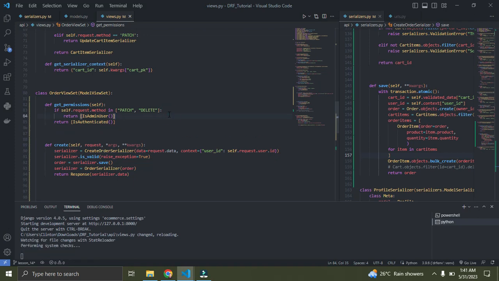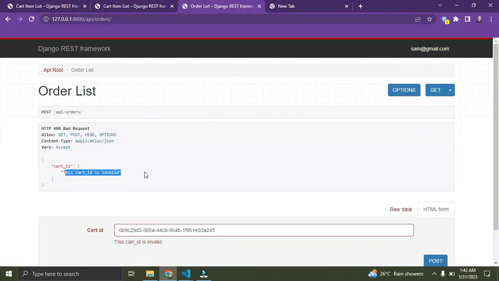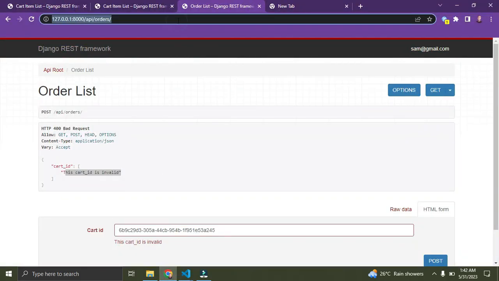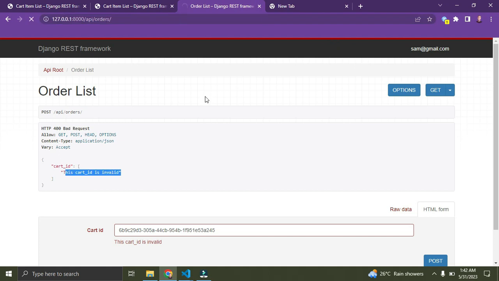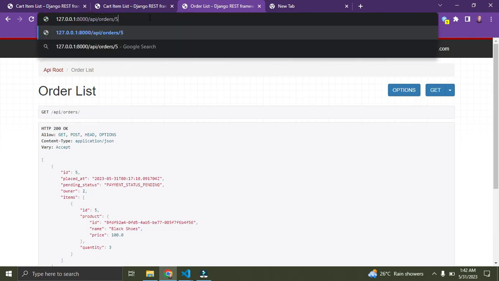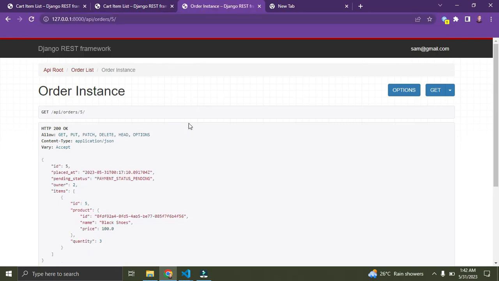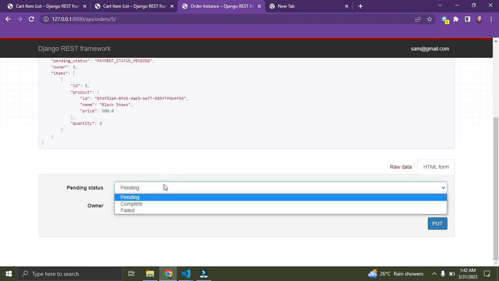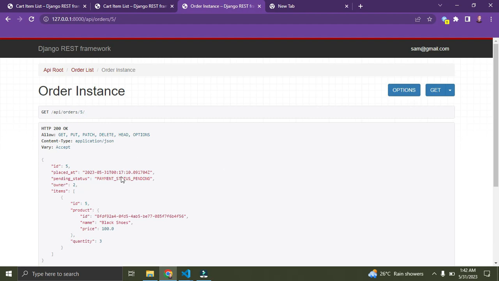So now to the browser. So now I think we should have some orders for this logged in user. So okay, you can see we have an order. Just copy this, the ID is 5, go down to /5 and then enter. So right now you can see, what am I saying here? I can see, I think we can update. That's wrong.